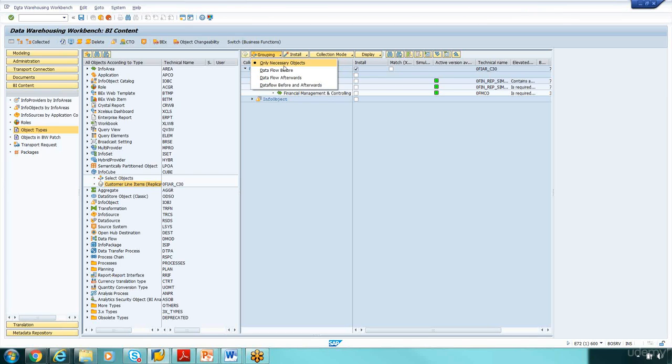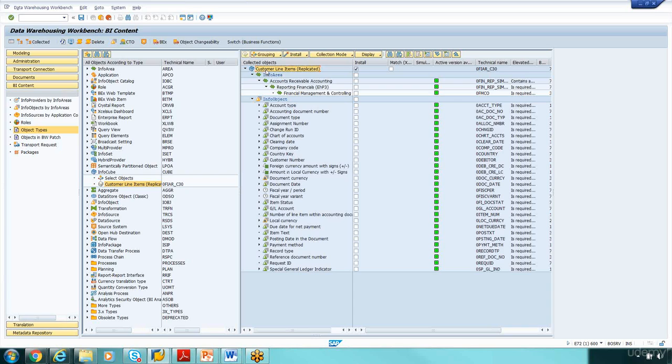Grouping has 4 different types available here. One is group only necessary objects. Right now I'm going to activate only the FIARC30 info cube and the dependent objects, whatever is necessary for this. The necessary objects are already here, right? For this info cube, we need this account receivable, reporting financial control. This is the info area, and this is the info cube with the dependent objects, right?